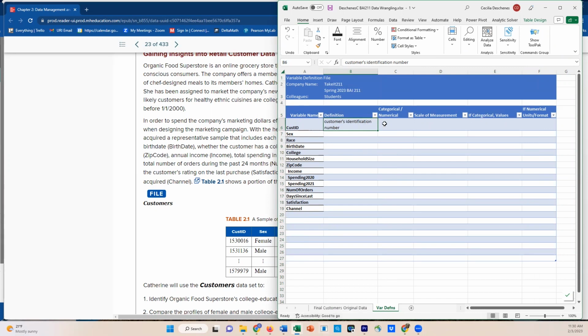Okay, so now that we know that, we went through this in class. We said, okay, customer ID is not numerical. It's actually categorical. It's like your social security number or your student ID. It's a way of naming you, identifying you, and it's nominal because it's not actually measuring something, a quantity of anything.